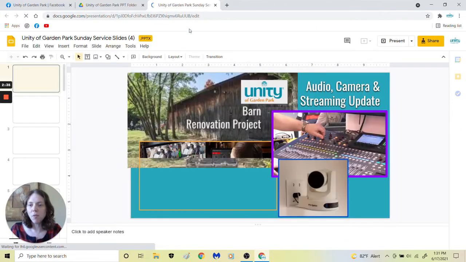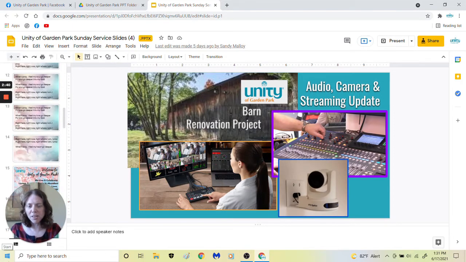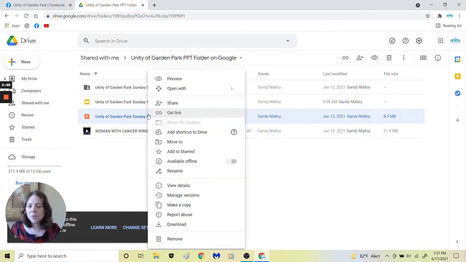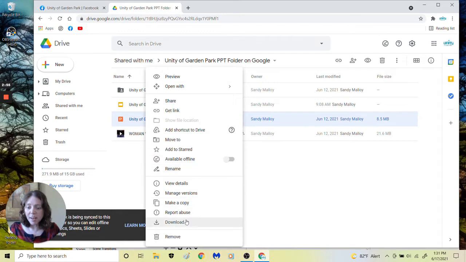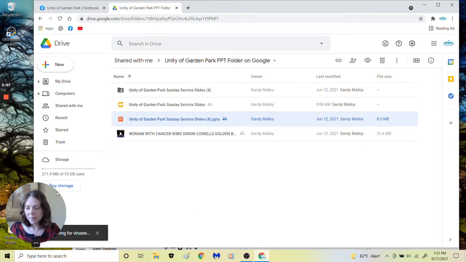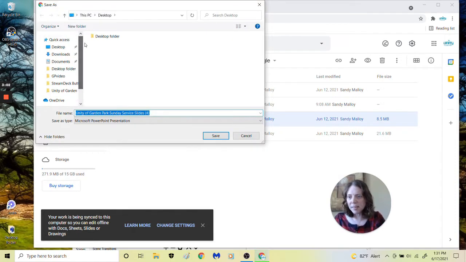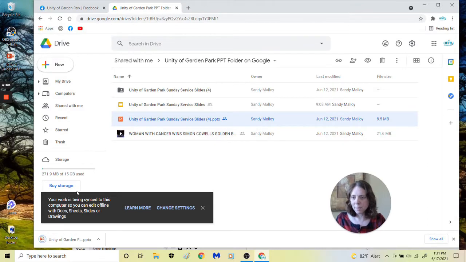So if we open this up, we can see all the slides in here that are going to be seen on the Facebook Live, but they're also going to be on the screens. So we need to be able to open this in PowerPoint, so we're going to have to download it. You could also bring this already downloaded on a jump drive. So I'm going to go ahead and download this here onto my desktop so that I can now get it into OBS. And there it is.